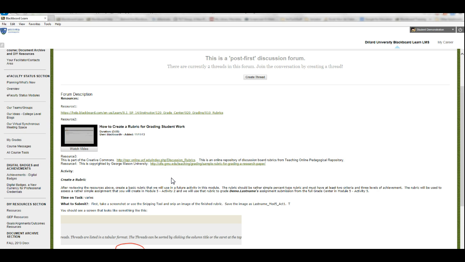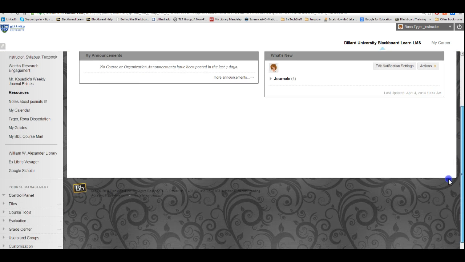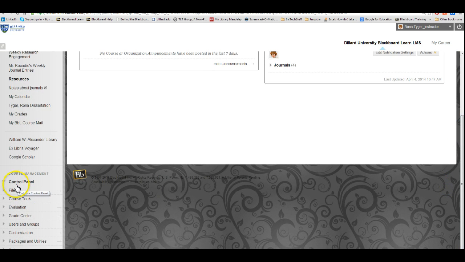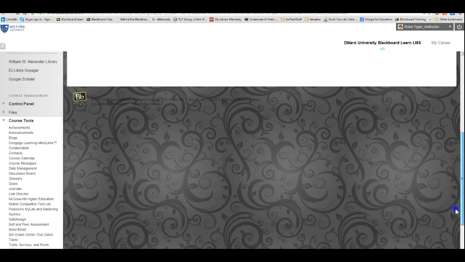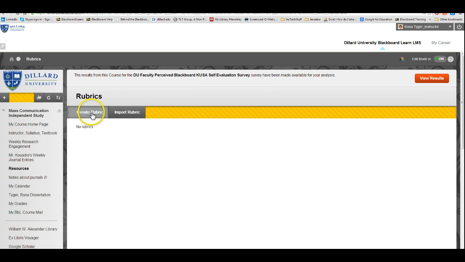Okay, to create the rubric, we have to leave this course, because in this course we are only a student. Open a new browser, log into Blackboard, and find a course in which you are an instructor. I'm an instructor in this course. Go to the control panel, find Course Tools, maximize it, and find the Rubrics tool. Let's create a rubric.